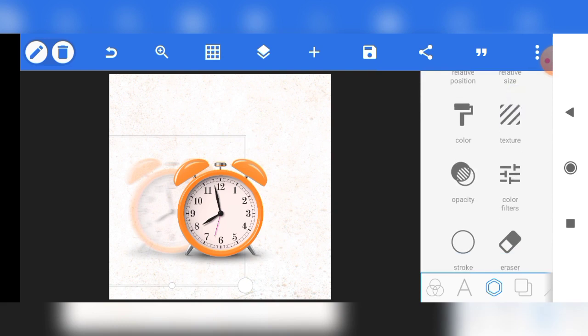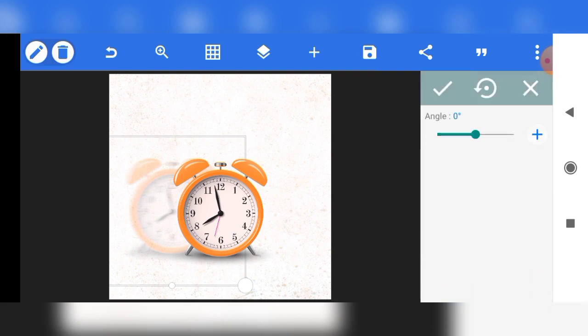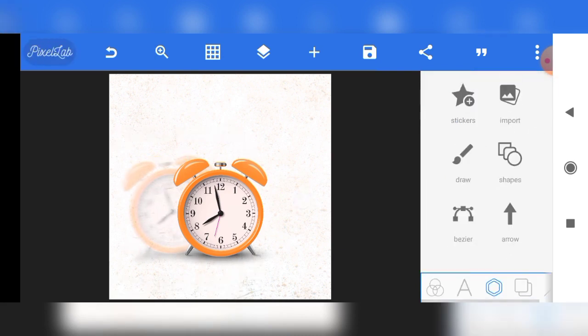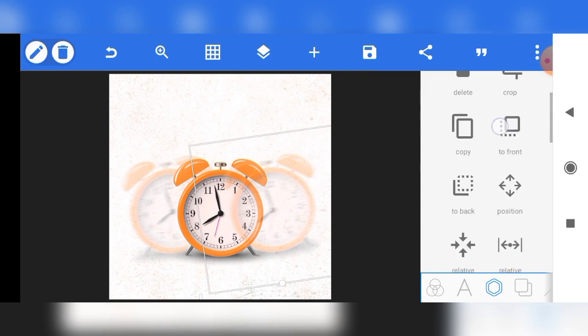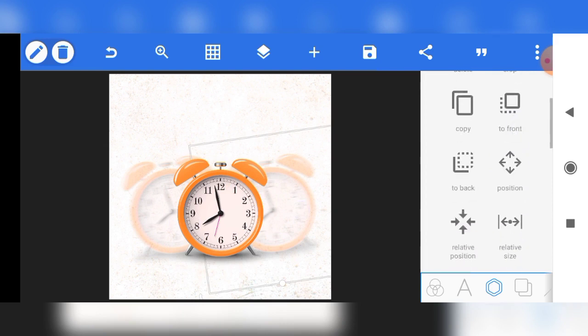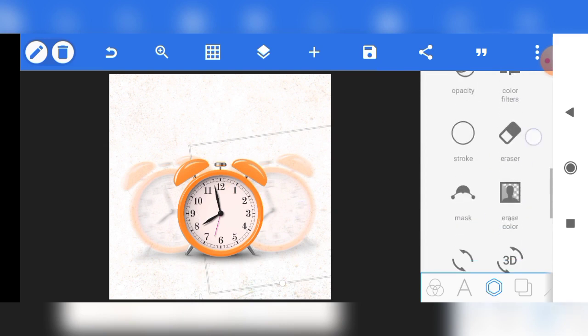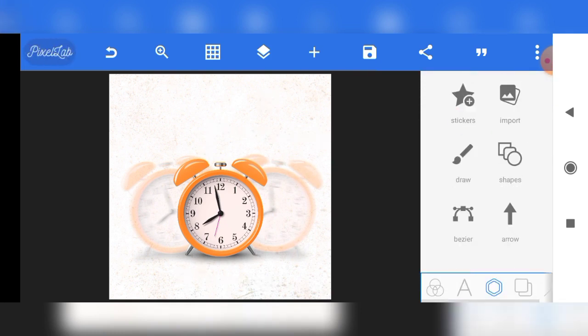Come to rotate. Where is it? Rotate. Then give it -8. Yeah, -8. Then copy this and bring it to the right hand side. Okay, bring this to front. Then just come to rotate and rotate it to 8. The other one is -8. This one is 8.